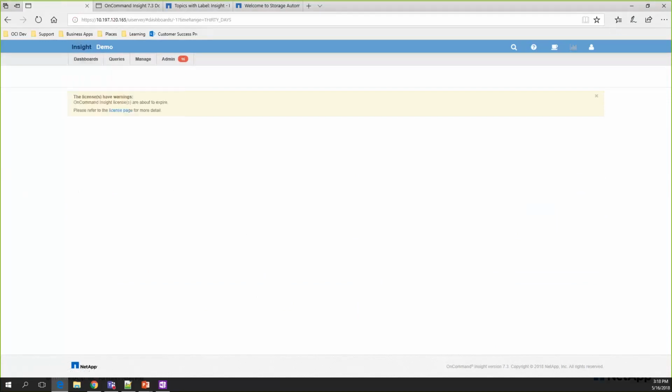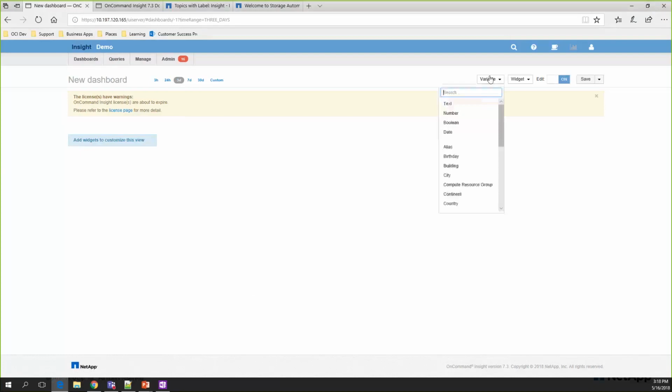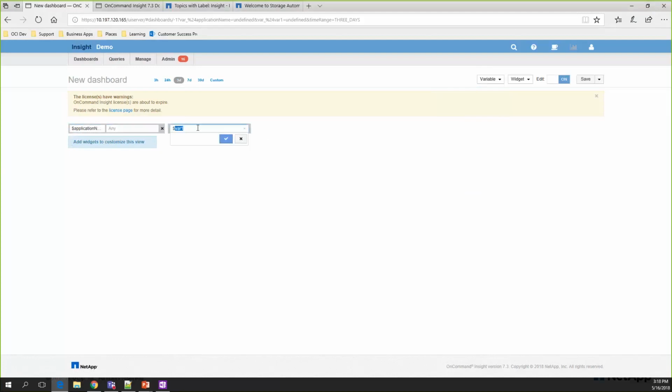So coming over here to creating the actual dashboard. First thing, you'll just have blank. I'll say I want a 3-day window. You can, of course, change this on the fly. First thing I may want is some variables. And maybe I'll name this one application name. Make another one, VM name. And one more, data store name. So I have those.